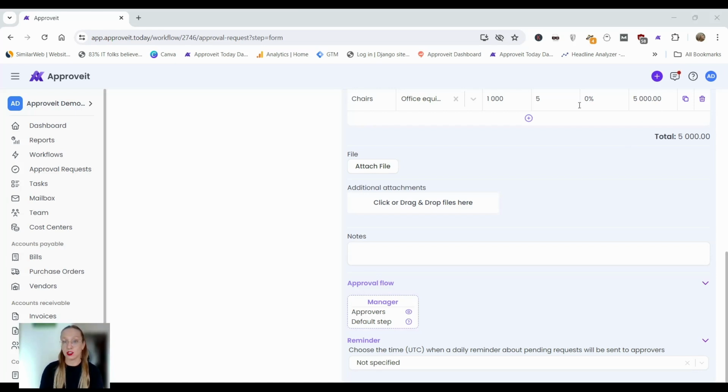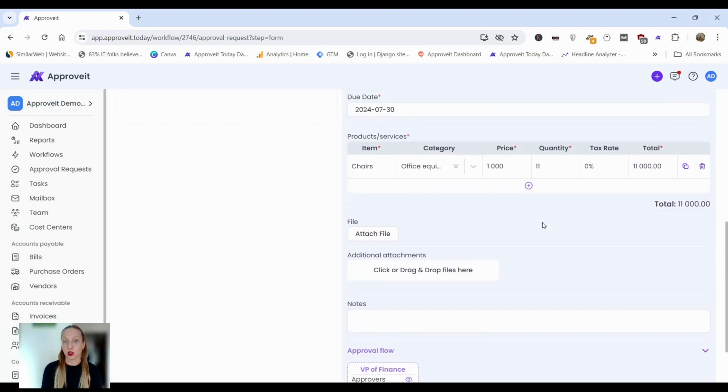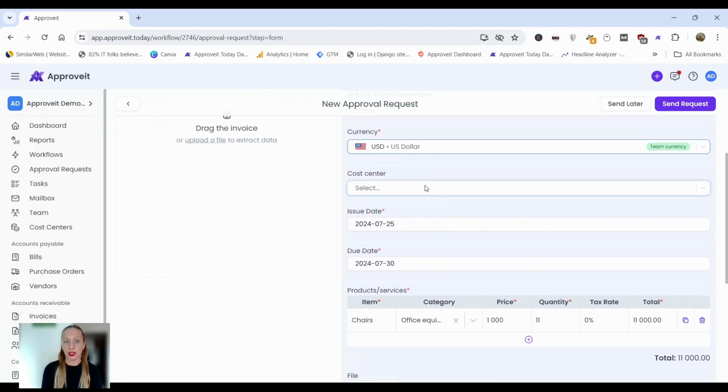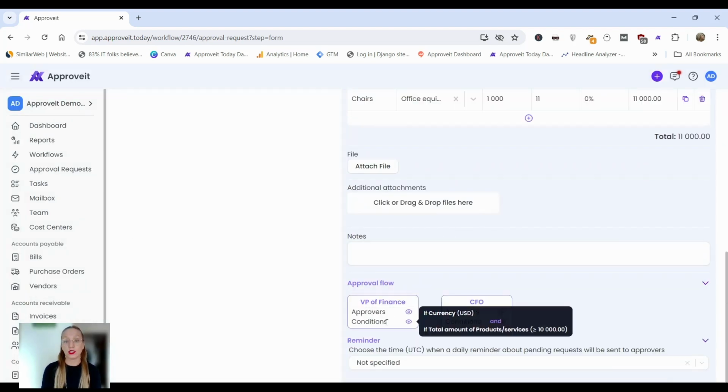But let's change this into an $11,000 invoice, and now I can see that my approval flow has changed, and now it's VP of Finance approval required. So let me also add a cost center here, and if I do that, my approval flow has changed again, and now not only VP of Finance approval is required, but also CFO approval. This is how conditional logic applies to your approval requests.